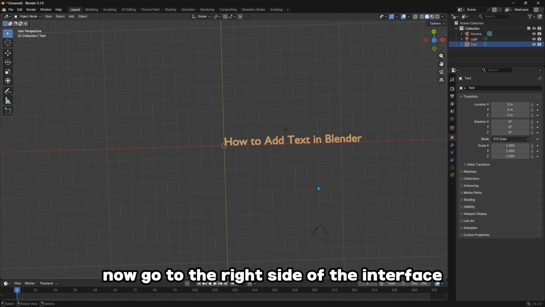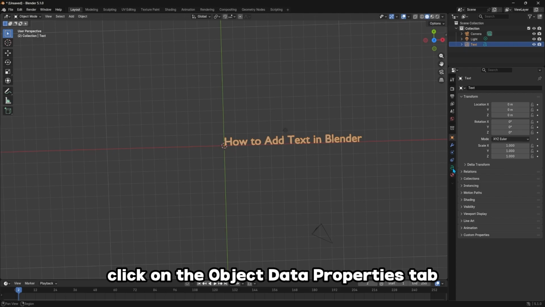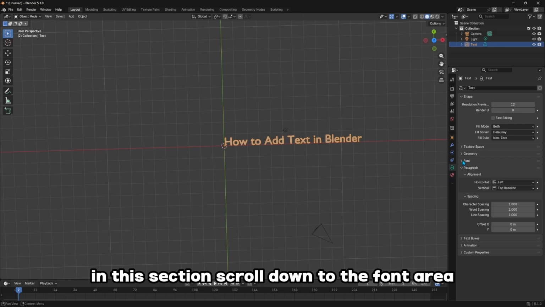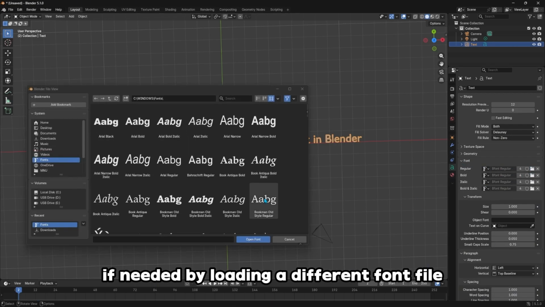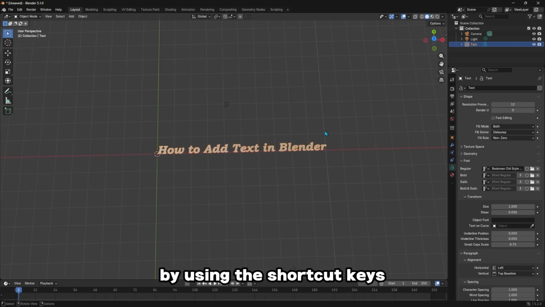Now, go to the right side of the interface and locate the Properties panel. Click on the Object Data Properties tab, which is marked with a font icon. In this section, scroll down to the font area where you can change the font style if needed by loading a different font file.